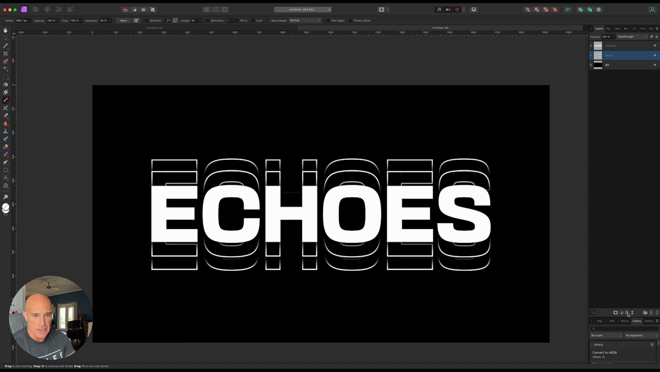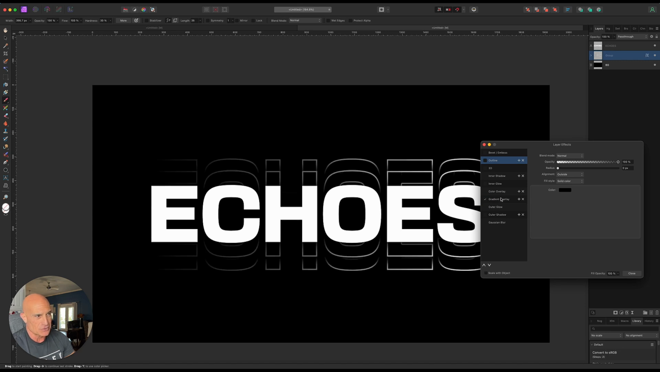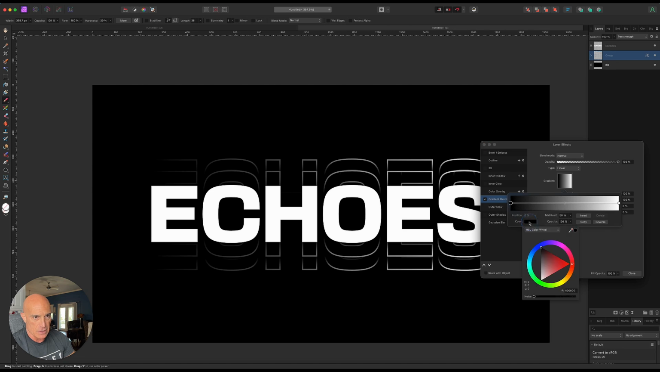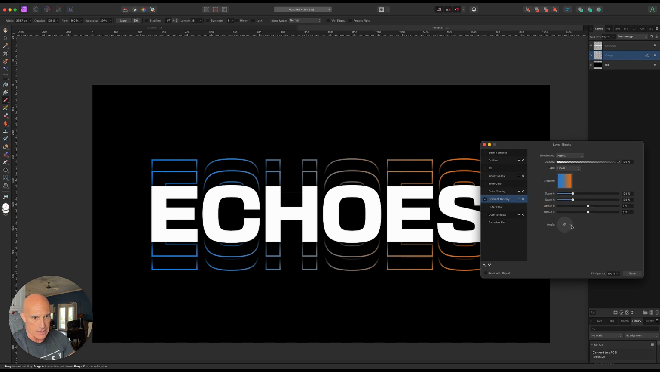Let's go ahead and add in some layer effects to that now. So we'll come into layer effects, and we're going to go with a gradient overlay. You can do a bunch of different things here, but this is to recreate what we did. Let's change the gradient. Let's make the first color kind of like a bluish teal, and then we'll make the other color kind of like an orangey color there. All right. And then we will change the angle to 270 degrees, this way we've got the gradient running from top to bottom.